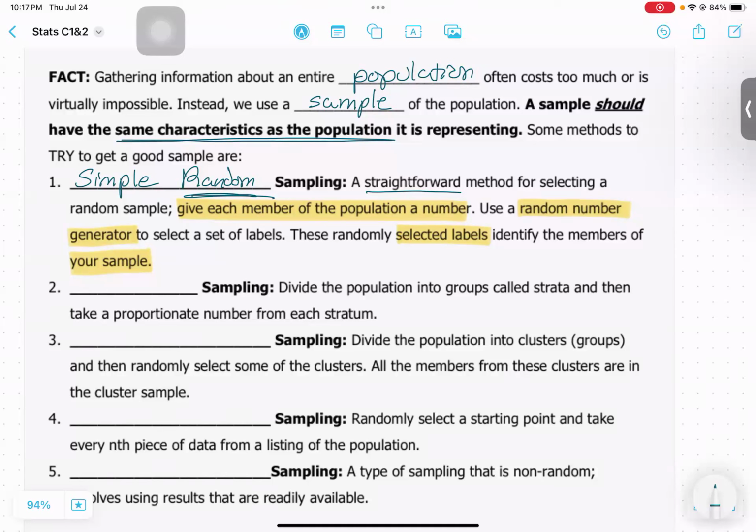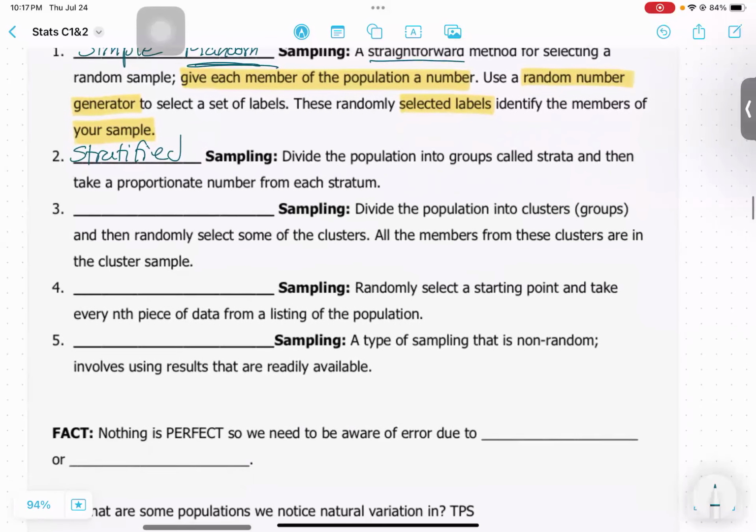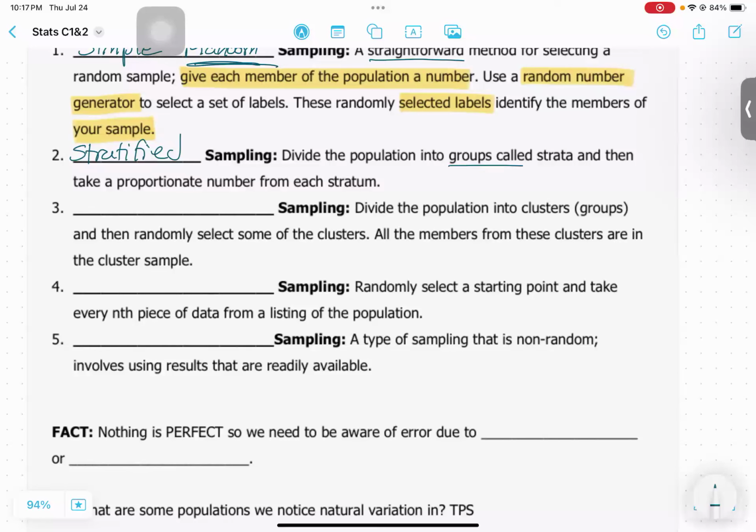Next is called stratified sampling. Stratified sampling is about putting the population into groups called strata and then taking a proportionate number from each of the groups, or each of the strata. That sounds rather confusing until you remember it by the cake bite method.